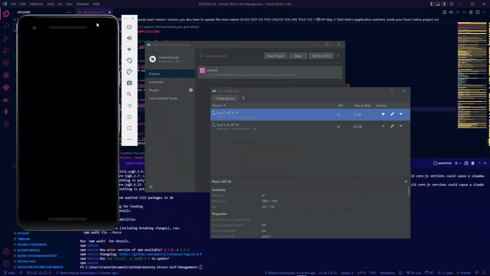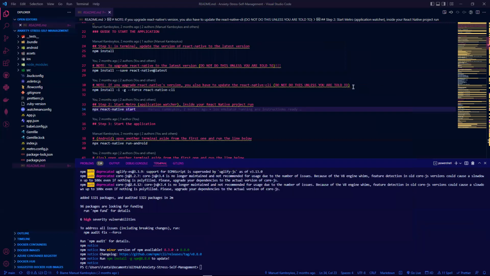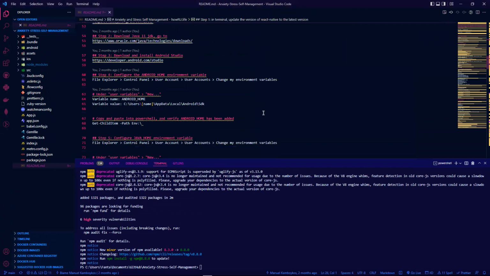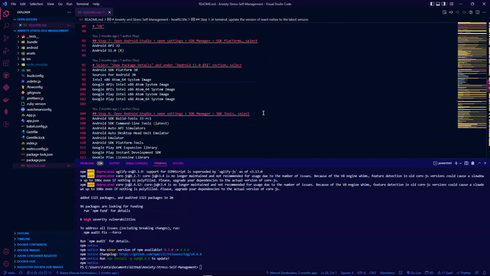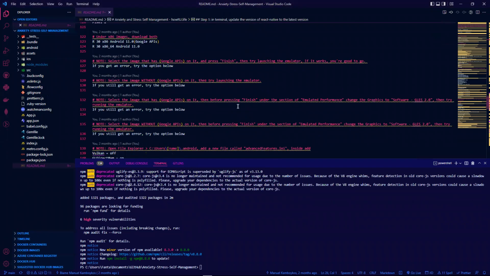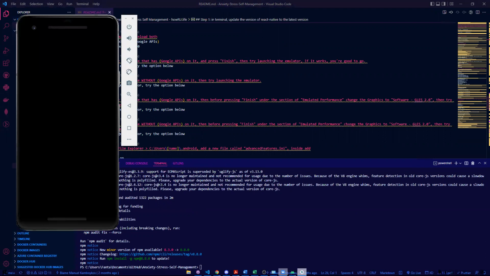As you can see, this is what you would see. Mind you, again, all of these instructions are here, even for troubleshooting, because there are sometimes that you're going to run into some problems. Okay, so that's that.